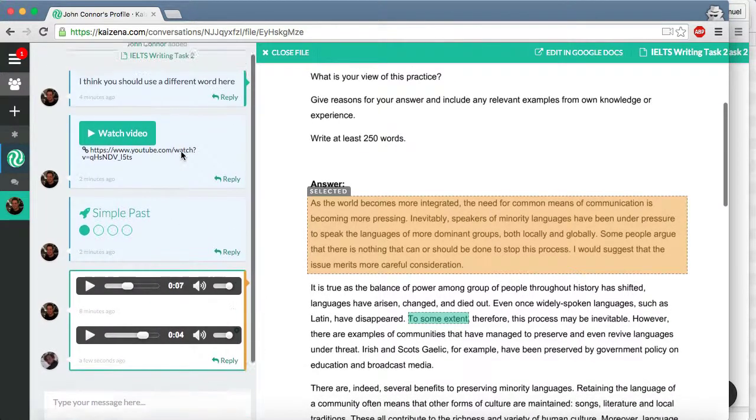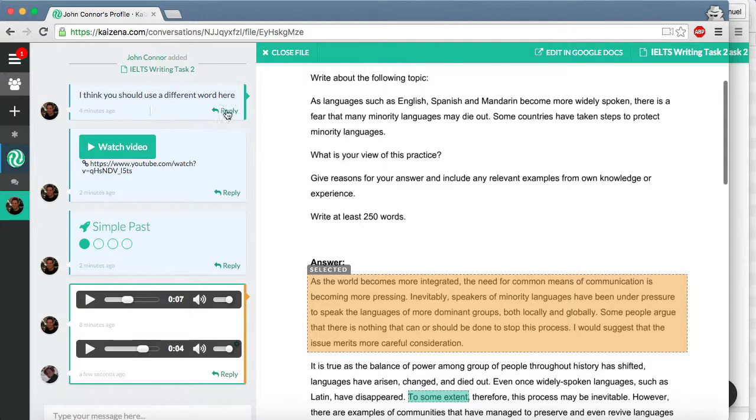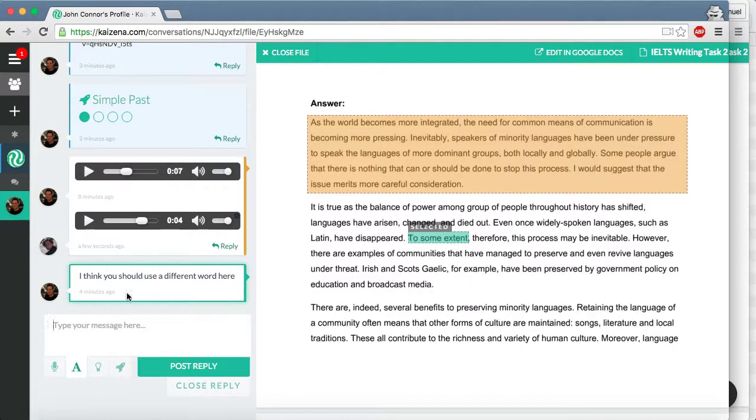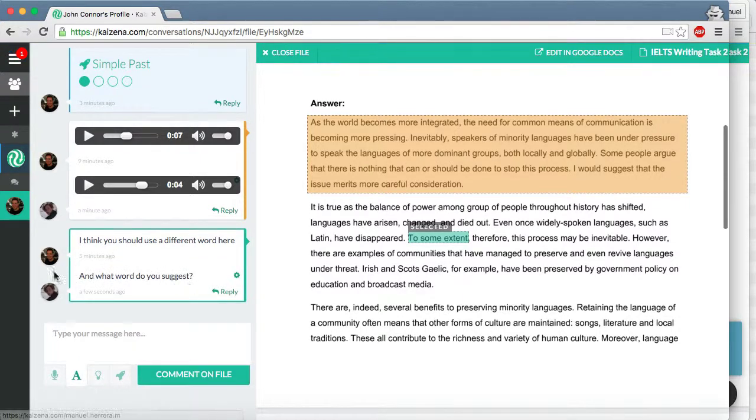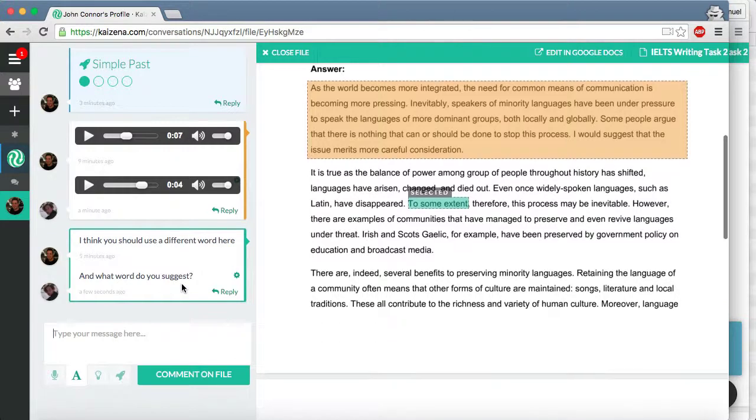And I can also reply, for example, to the written note that is here, and I'm going to reply in the same way. Or I can add a voice note again. So in this case, I'm just going to reply using the written or text message. So I'm going to put here, and what word do you suggest? And I click here and reply. As you see, there are different interactions, right?